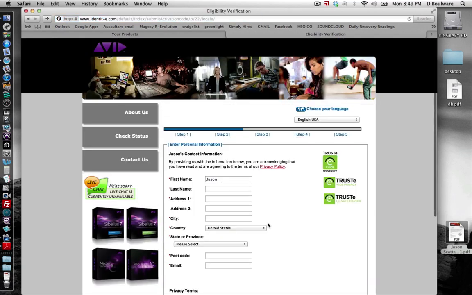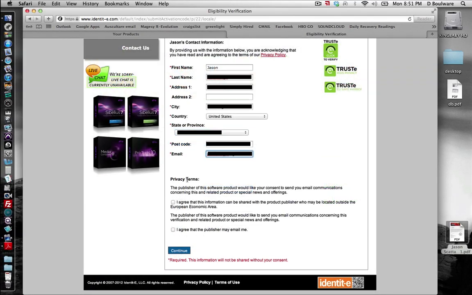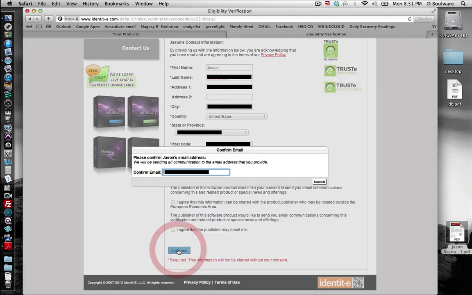Now it's going to ask you for specific information about you. The privacy terms at the bottom of this page do not need to be checked. What this is essentially asking you is if they can share your information with people for marketing purposes. You can choose to do it or not to do it. Place the email in one more time.